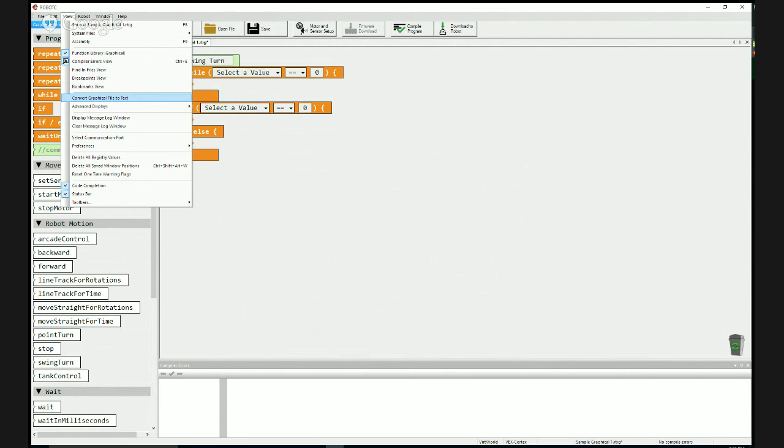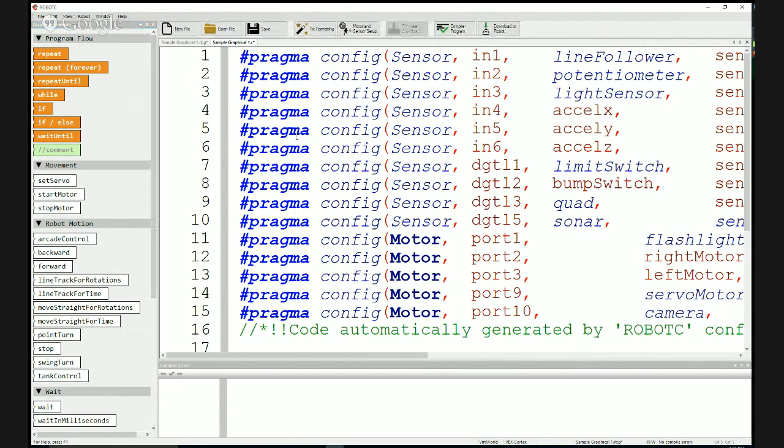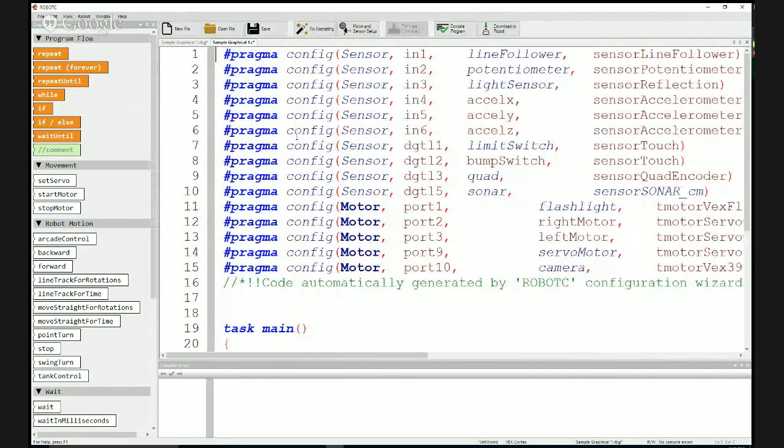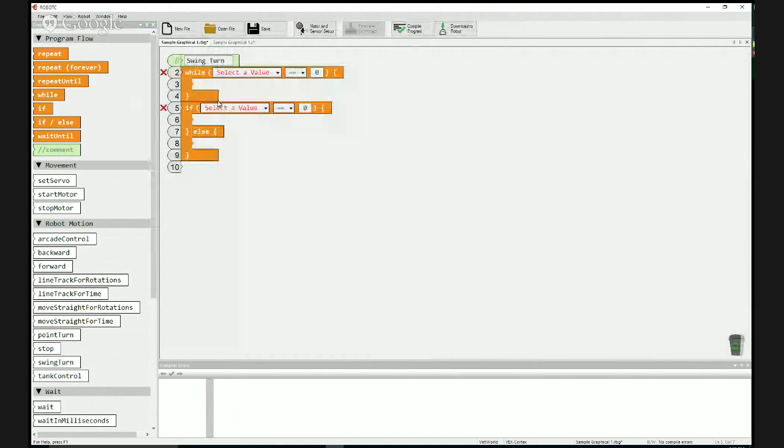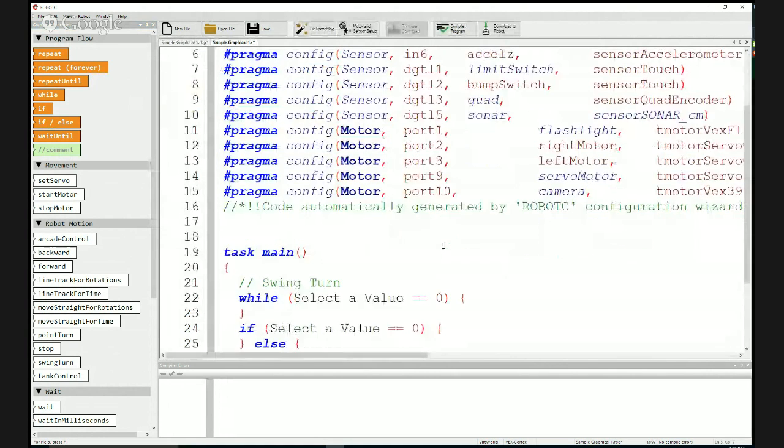So if you have a graphical file open, and you go to that View menu and you click on Convert Graphical File to Text, it will take a snapshot of the program that you made in your graphical, and it will convert it to a text-based equivalent program. So it's the same exact code that we have in here, but now it's in a text-based program.